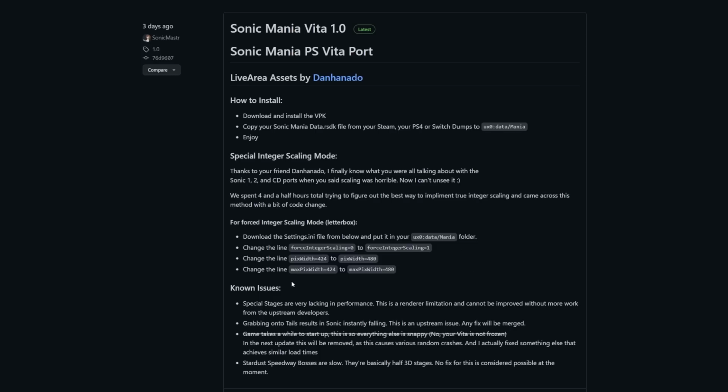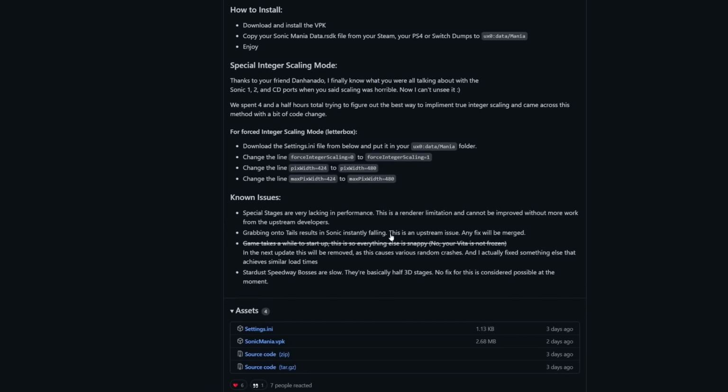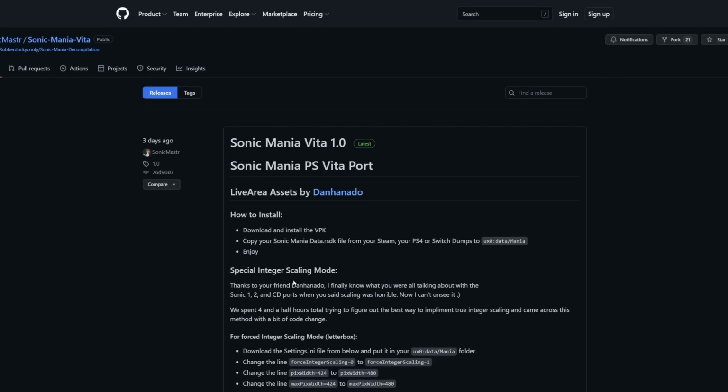It does look like there are some known issues here, at least on the Vita version, saying special stages are very lacking in performance. This is a renderer limitation and cannot be improved without more work from the upstream developers. Grabbing onto Tails results in Sonic instantly falling. This is an upstream issue. Any fix will be merged. Looks like there was an issue with the game taking a while to start up, but they're saying that this will be removed in the next update. And Stardust Speedway bosses are slow. They're basically half 3D stages. No fix for this is considered possible at the moment. And here, of course, you have a settings INI file as well as the VPK. So super awesome to see this release as well.